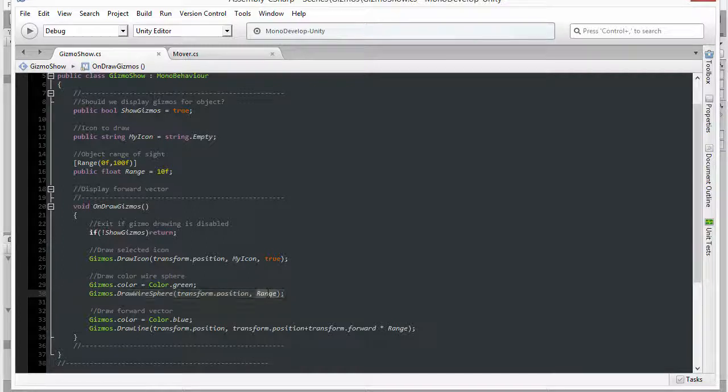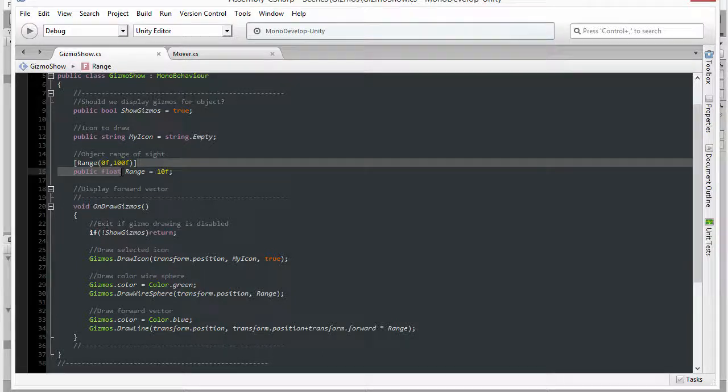Notice that the range is specified by this floating point property, and I've appended above it the attribute Range. When you append this attribute above any numerical property like a floating point value, and you specify a minimum and you specify a maximum, it will give you a slider inside the editor, the object inspector.